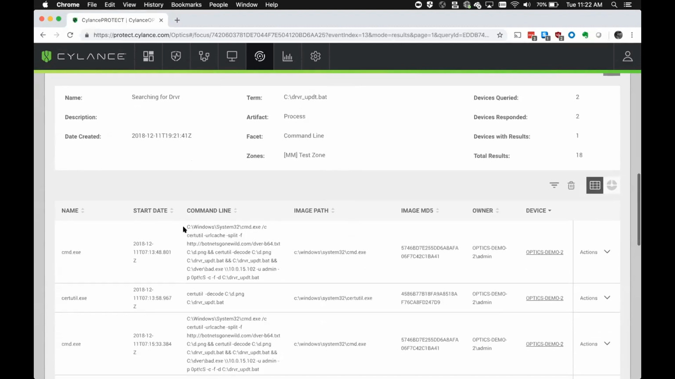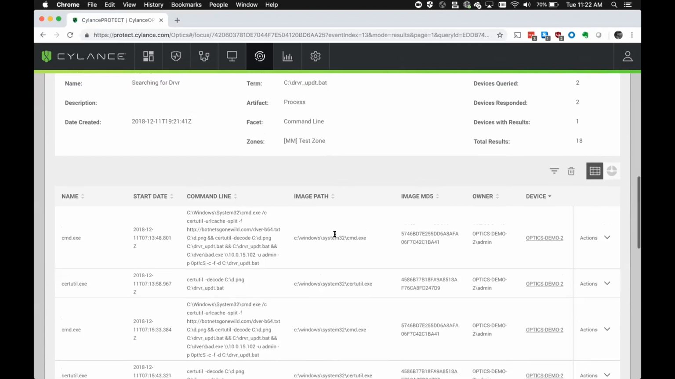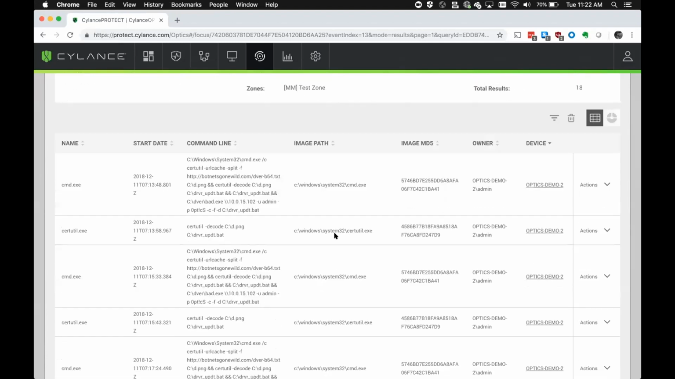As we look at the data, we get a quick view as to which devices this occurred on, all of the command line parameters, the date that it occurred, and other relevant information. You can continue down your path of investigation from here to determine any other indicators of compromise or any additional remediation actions that may need to be taken.